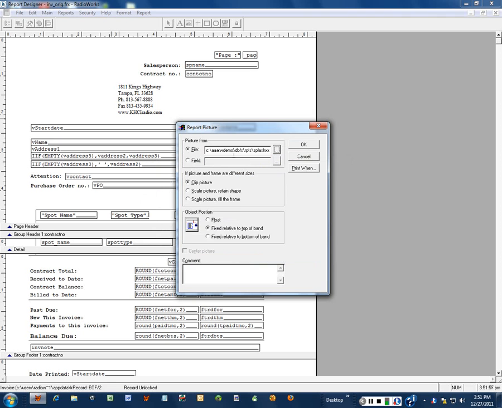And now it has the path name to pull in that logo. Now, if picture and frame are different sizes, then what do you want to do? Do you want to clip the picture? That's usually unsatisfactory. Part of your logo is going to be missing. And the second one, scale picture, retain the shape. So our logo is a circle, and I want to retain the circle.